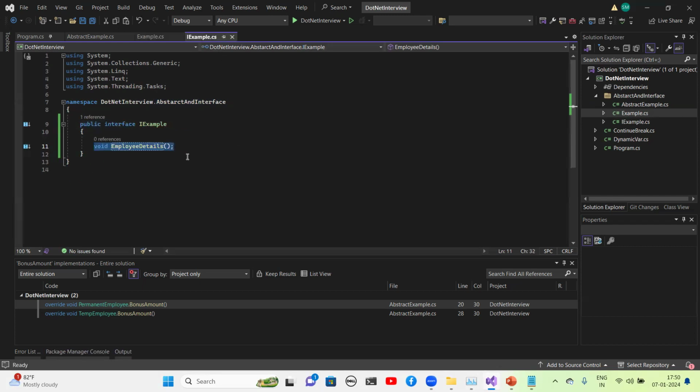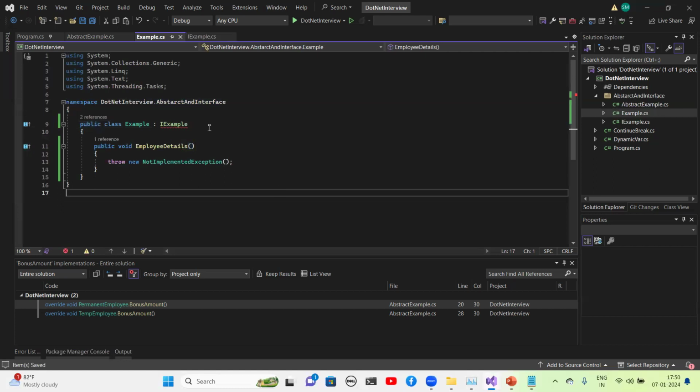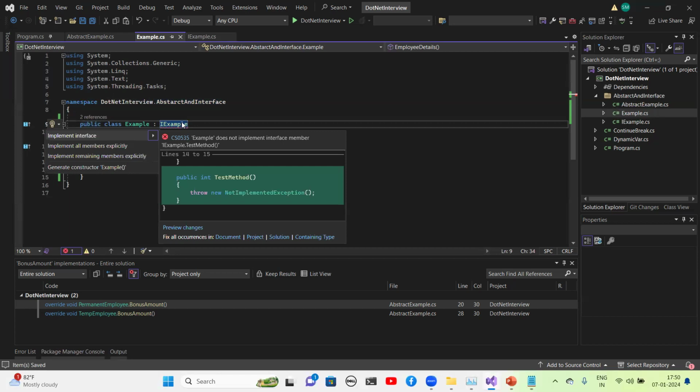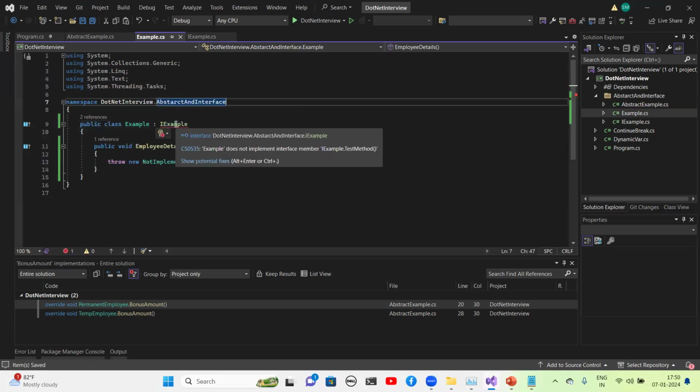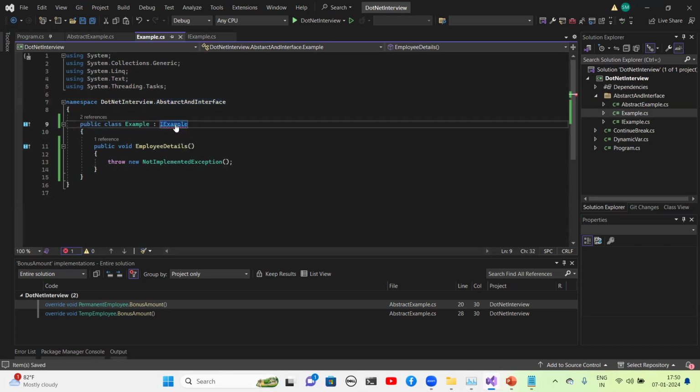Let me define one more method here. I'll call it int TestMethod. Always try to maintain the naming conventions. That is going to be very important when you become a professional coder. Let's go back here, and yes, I am expecting an error. It says the same thing again. We just have to read the message: Example does not implement the member IExample.TestMethod. So I'll go ahead and implement it, and now everything is clean and clear.